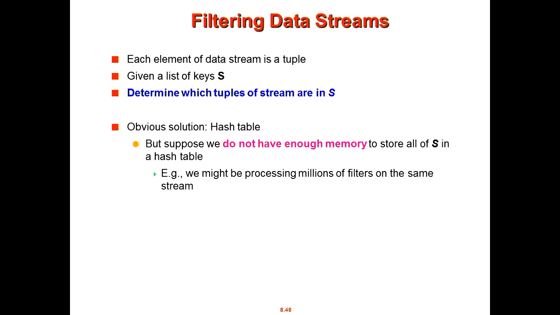So the obvious solution is to utilize a hash table. And suppose that we do not have enough memory to store all of S in a hash table. For example, we might need to process millions of filters on the same stream. Because we are not able to store all of S, we need to think about some smart ways to do this filtering.